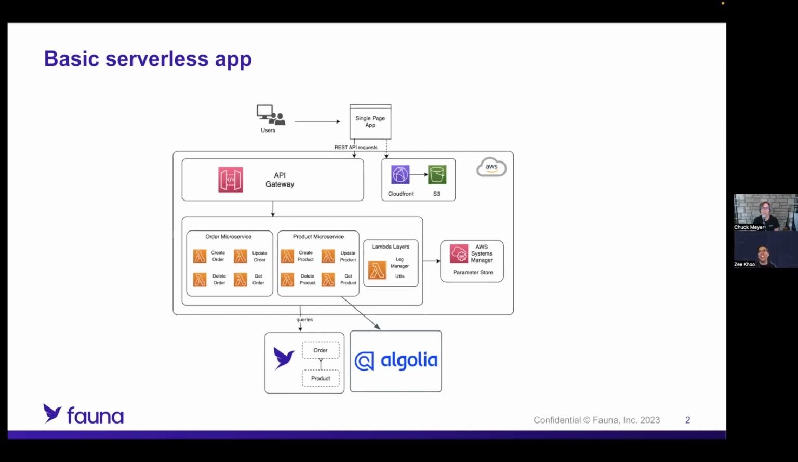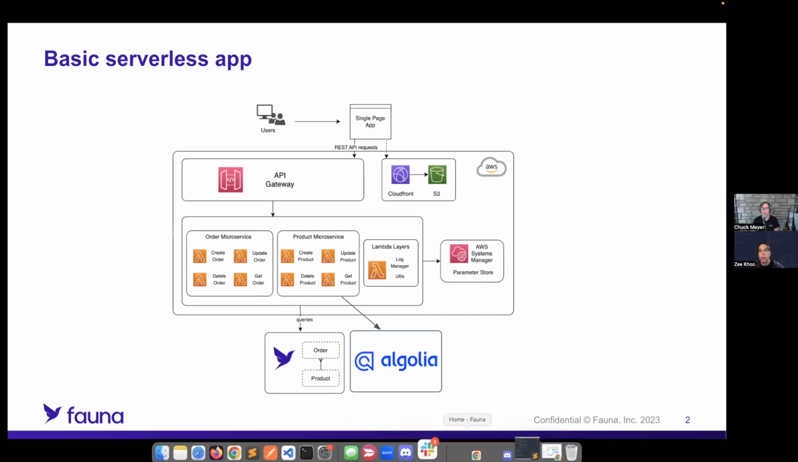So we've got a Vue front end. We've got the guts of our business application as serverless functions. We've got our data stored in Fauna, and we've got our search through Algolia. I think this is a great architecture.